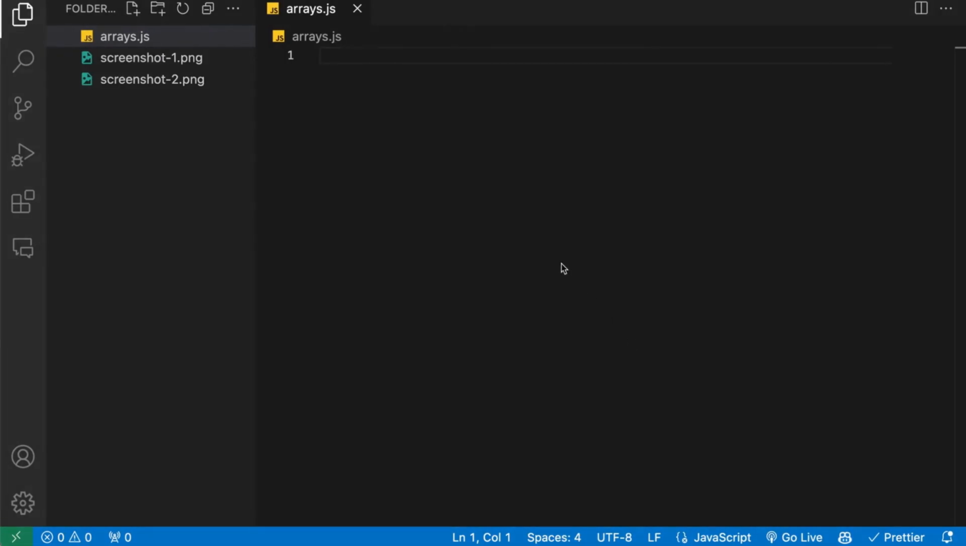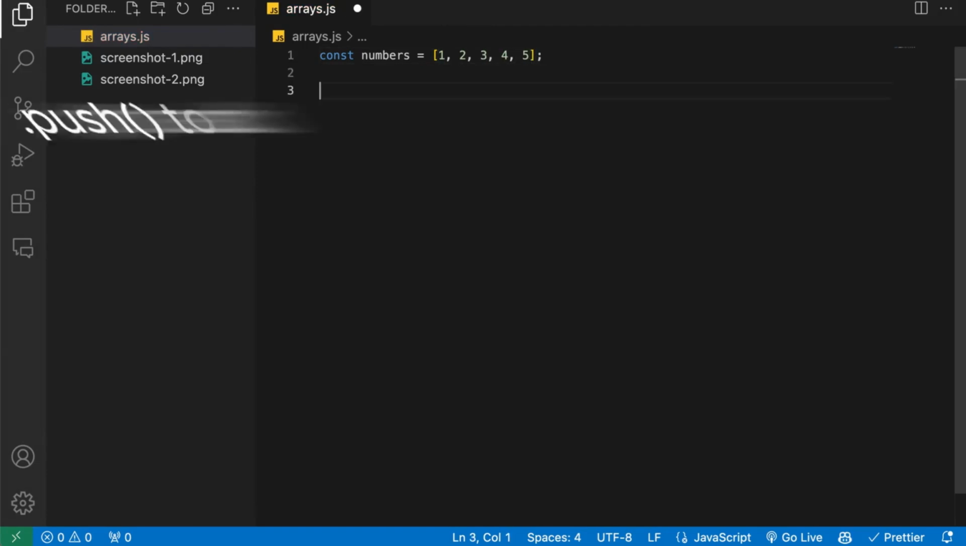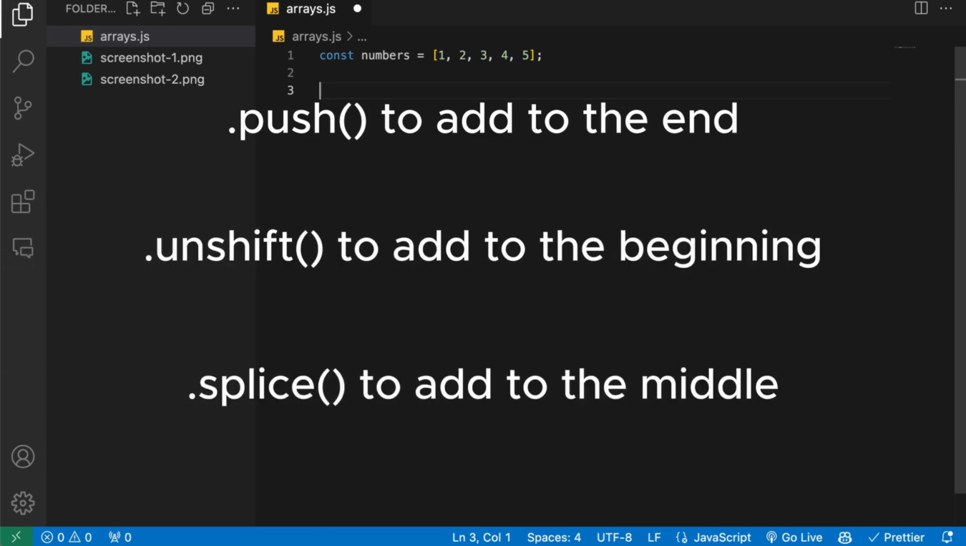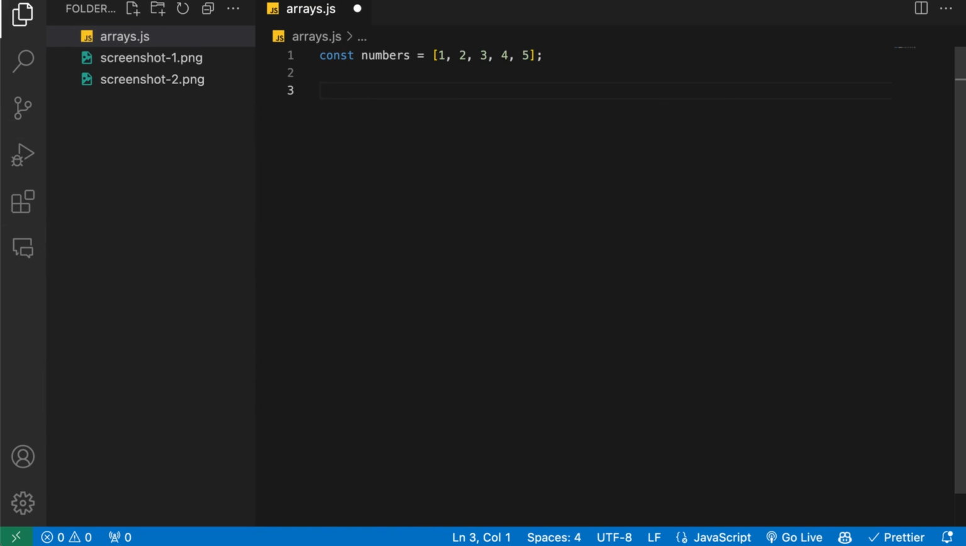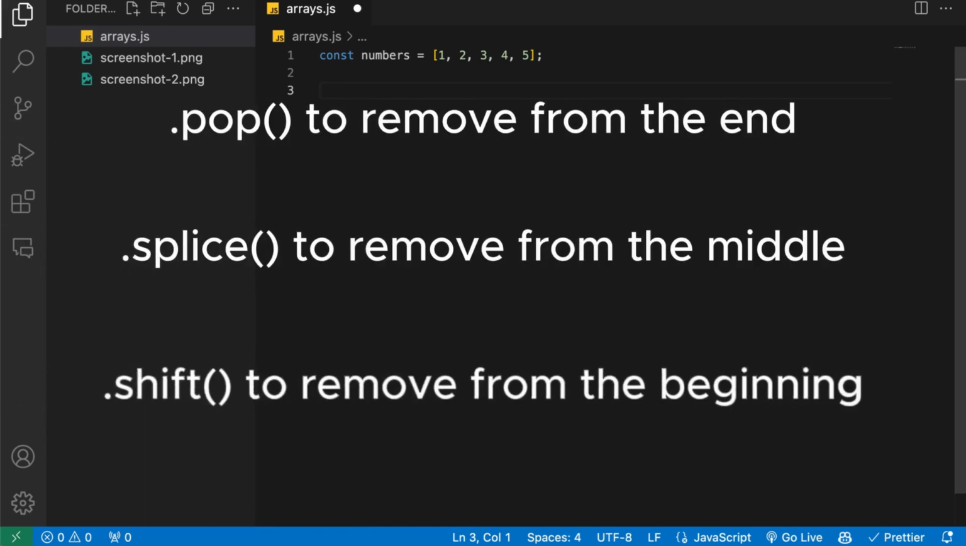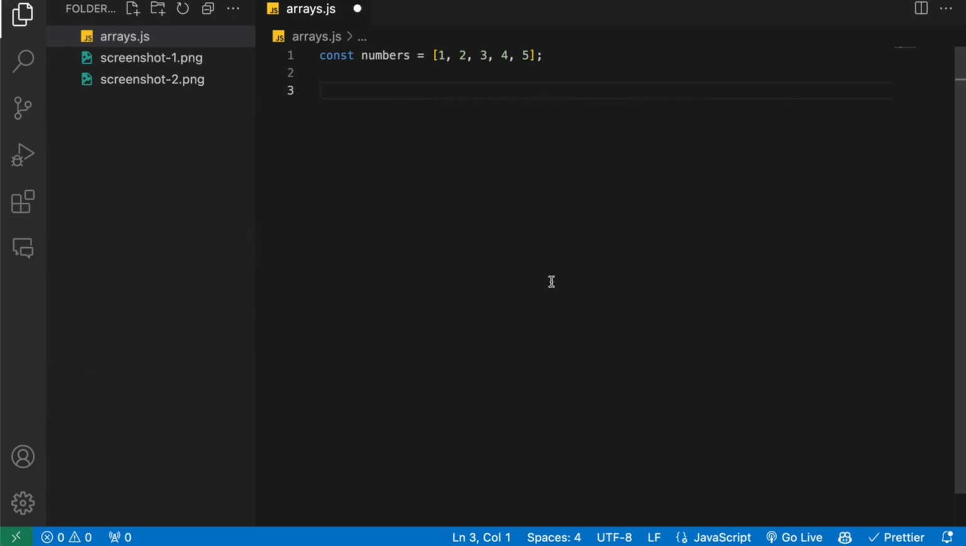So once again, let's create an array. I'll name it const numbers, assigned to 1, 2, 3, 4, and 5. So for adding elements to an array, we can use the push method to add to the end. We have unshift to add to the beginning, and we have splice to add to the middle. Now for removing elements, we have pop to remove from the end, we have splice to remove from the middle, and we have shift to remove from the beginning. So let me show an example of each of these.